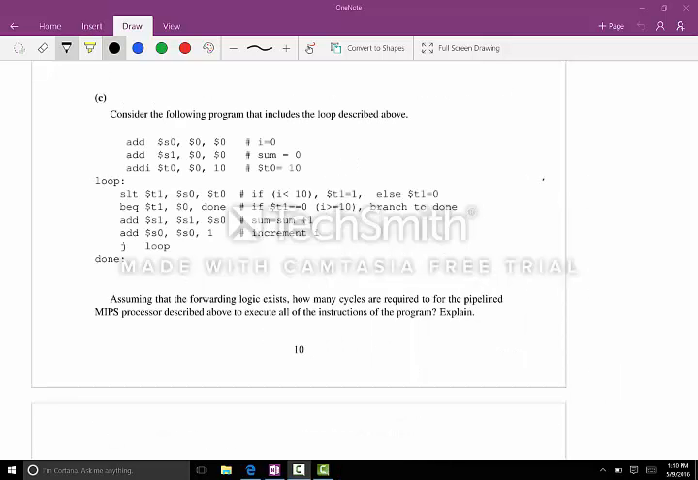So for part C, we're told to consider the following program that includes the loop described above, and then assuming that the forwarding logic exists, as in part B, how many cycles are required for the pipelined MIPS processor described above to execute all of the instructions of the program. So we see that these lines of code are exactly the same as before, and these 3 are the new ones that are added. The only difference is now we have a dependency for register T0 in the set less than instruction to register T0 of the add-I instruction, but since forwarding logic exists, we shouldn't need any stalls, so it can be run immediately after the add-I instruction.